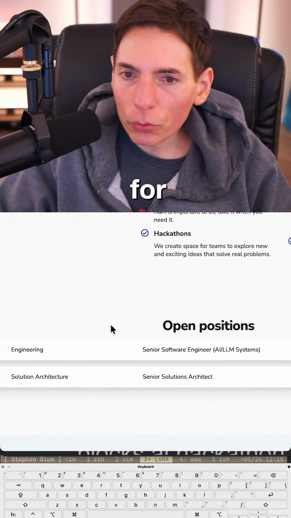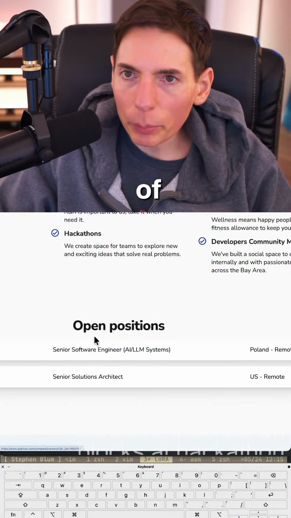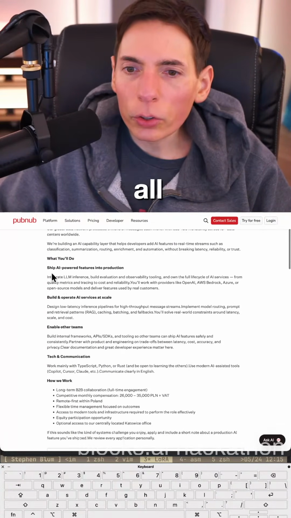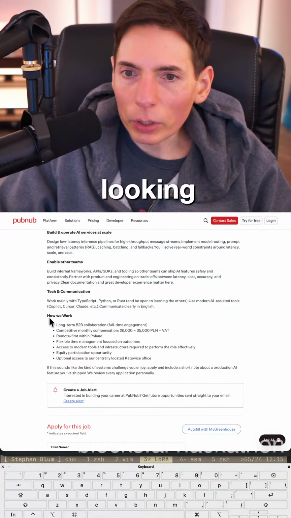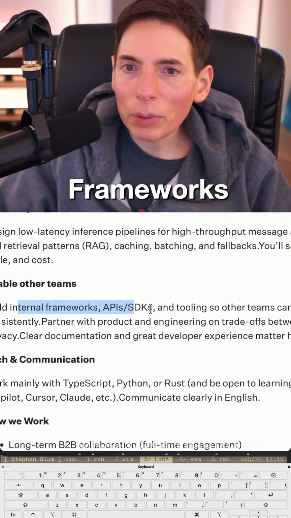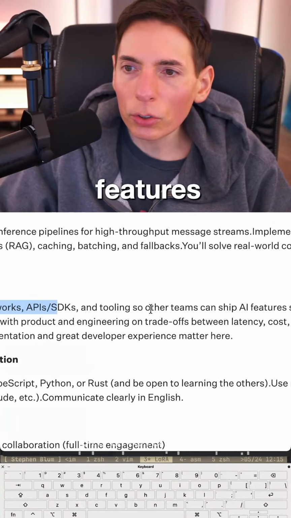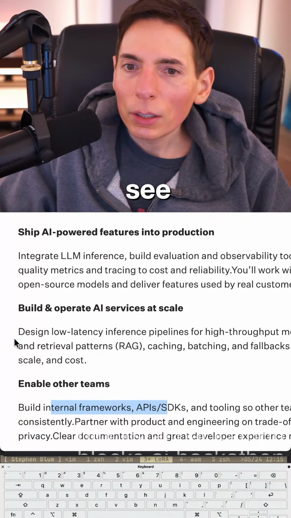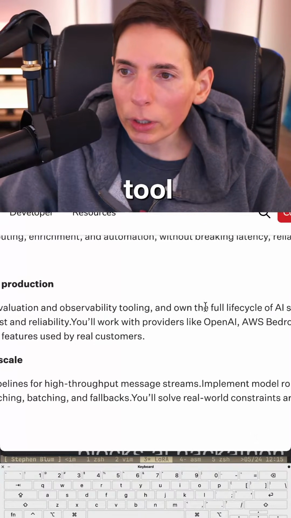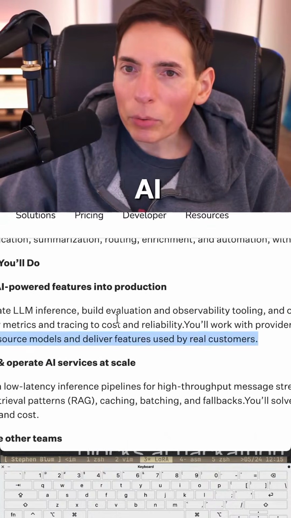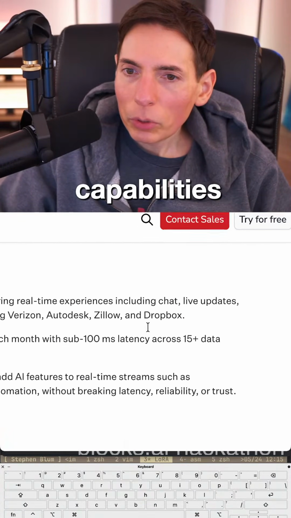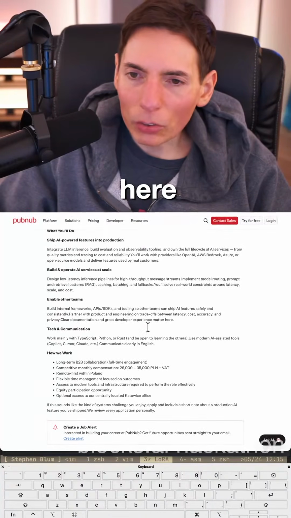What are the processes and qualifications to join your company? We've got the answer for you here. You just click into it. So we've got a couple of options available for you. Here we go. We give you all the qualifications, all the things that we're looking for, like built internal frameworks, API SDKs, tooling, team shipping features. Let's see what else we've got here. Integrating with LLM interfaces, evaluating, observing tooling, using AI providers, building AI capabilities, using different frameworks. There's a whole bunch of options on here.